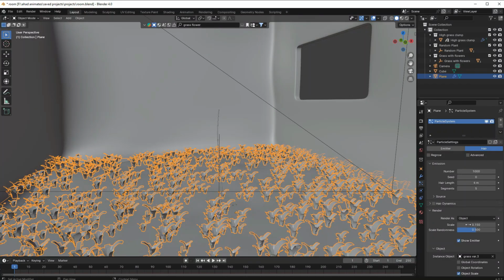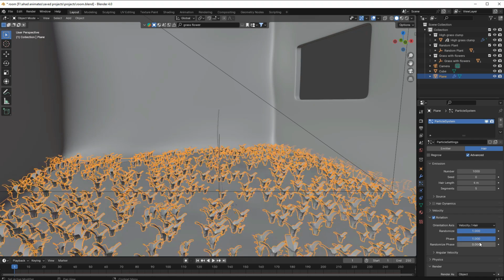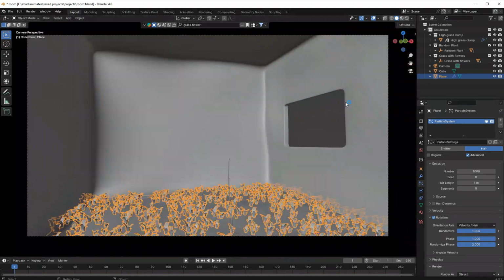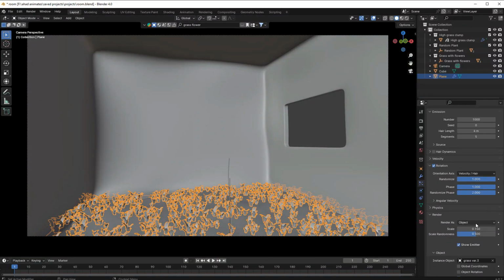So just increase the scale a bit, like 0.2 is nice, or maybe 0.15, and then random scale should be 0.5. Alright, now I'm gonna click on advanced so that we have this rotation option. So just enable this and then increase the value of everything, so the rotation would be random. So yeah, this is nice. Just increase the scale a bit, like 0.2.